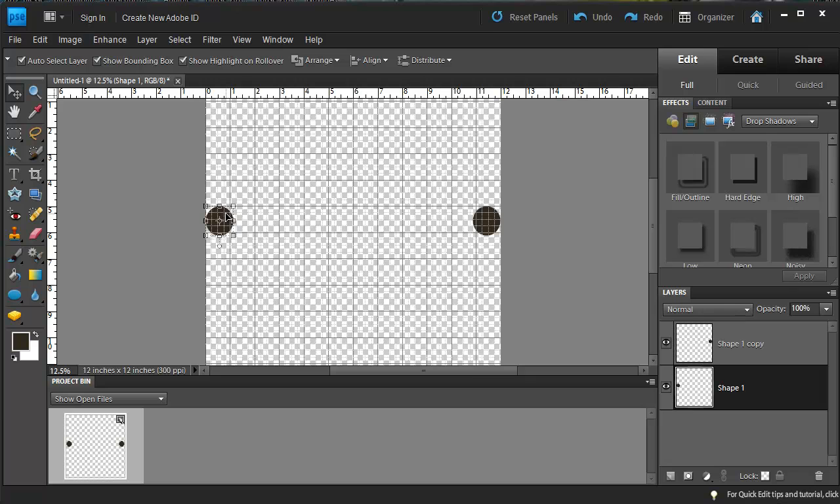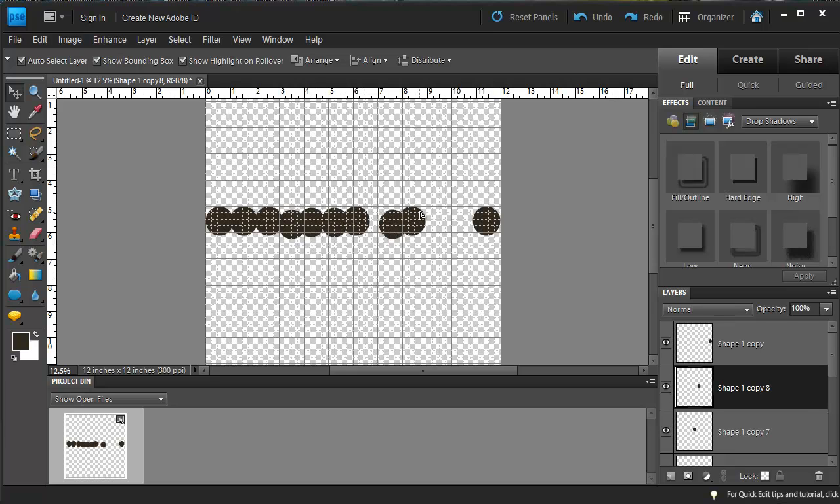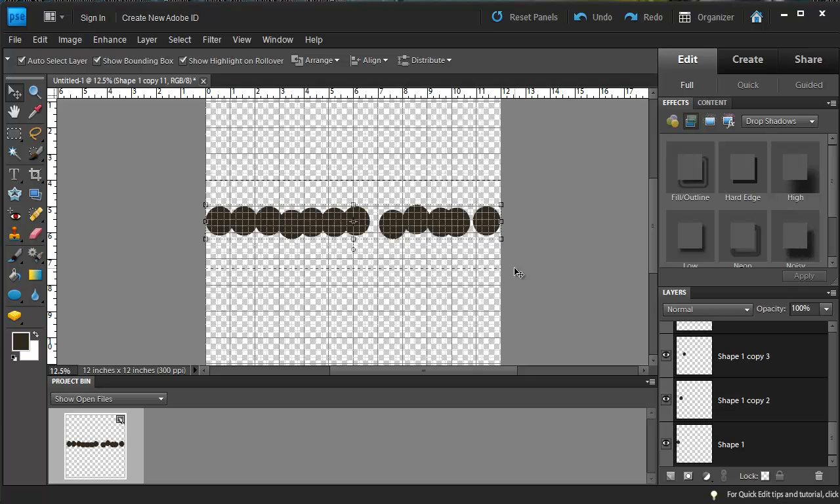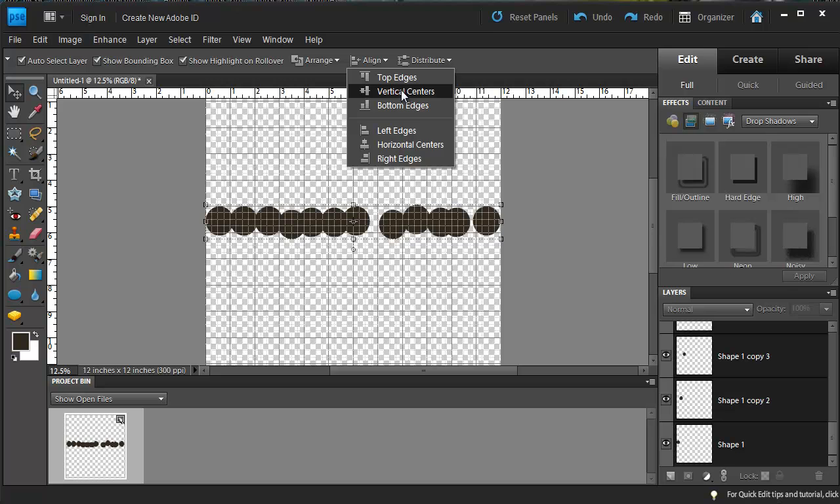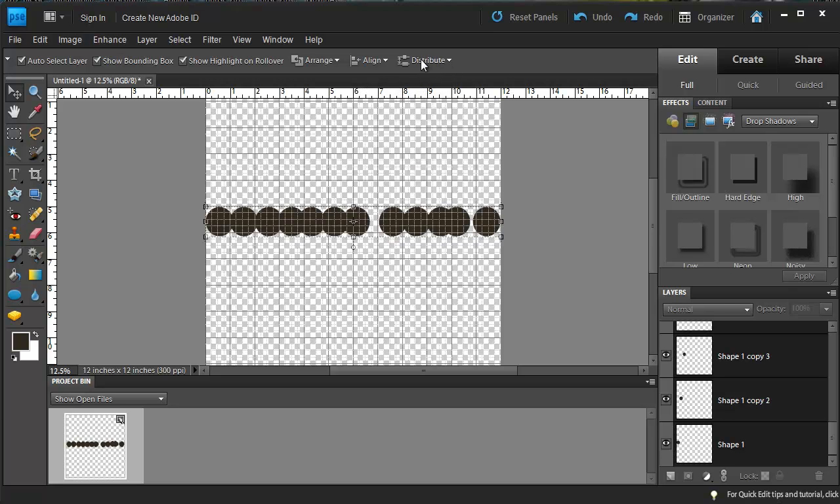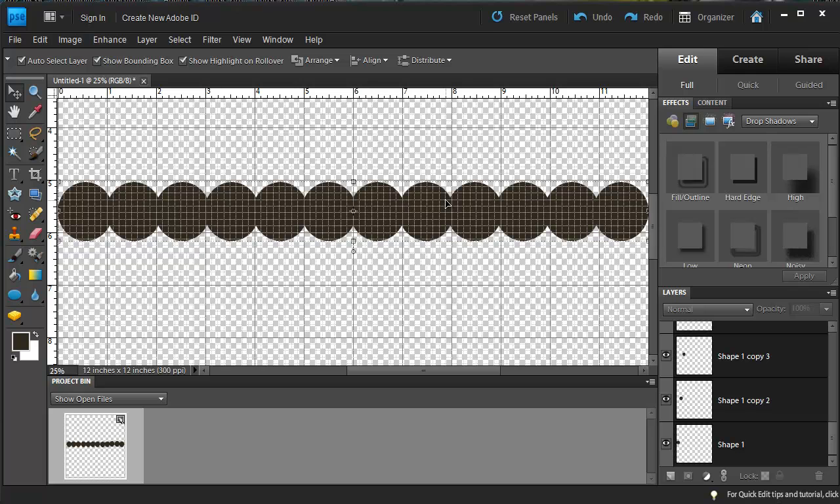Now what I want to do is duplicate this circle so I have 10 more. I'm not going to worry about lining them up exactly. I'm just going to hold the Alt key so I get my double arrows and just click and drag out. So that I have a total of 12 circles. Once you have all of those, you can click and drag to select all of them. And we're going to go to the Align menu, and we're going to align the vertical centers, and then the Distribute menu, and distribute the horizontal centers. So let me zoom in so you can see that all my circles are overlapping now.